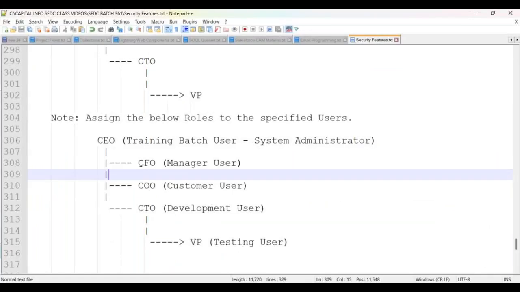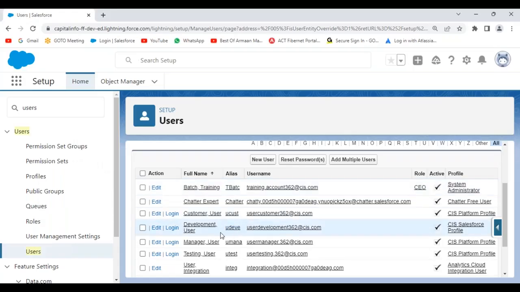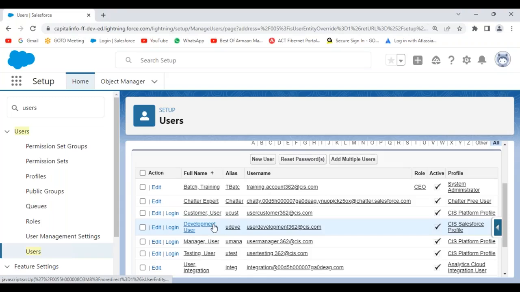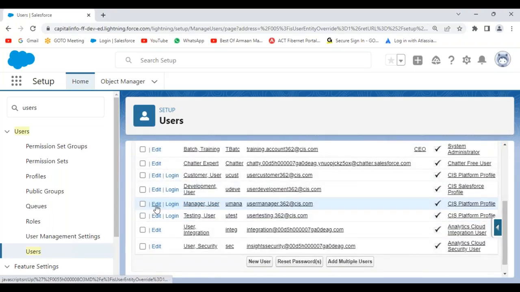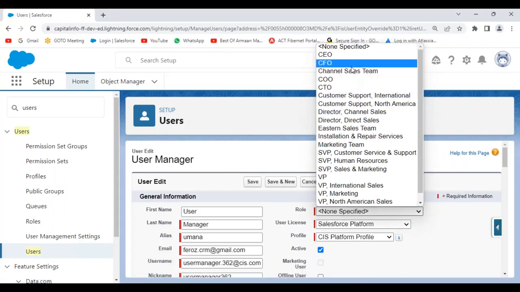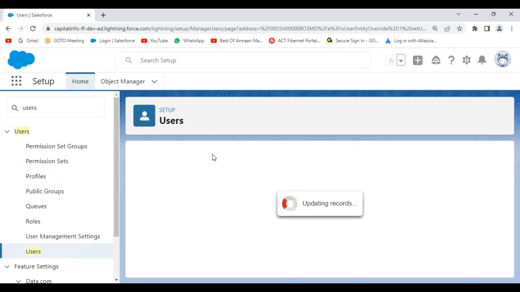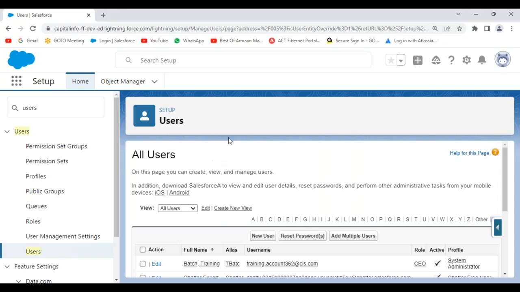Next, done. Second one, CFO role to the manager user. Go to the manager user here. This is the manager user record. Click on edit. I'm assigning this role, CFO. Okay, CFO role. Now click on the save button. Now it has been assigned over here.